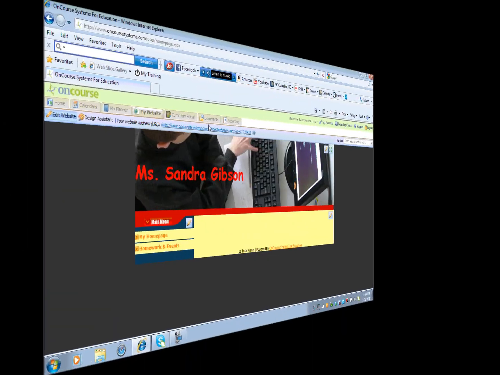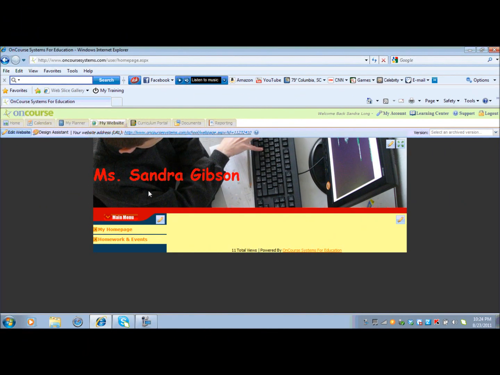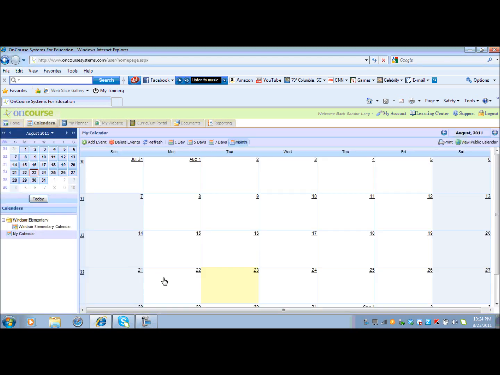We're ready to create the pages that our visitors will see when they go to your website. Right here, under Main Menu, is where you'll create the pages. Now, it's already defaulted for my home page, which is this actual page, and we'll put information here and a homework and events page. When I click on the homework and events page, this is the calendar that is linked to your lesson plans, so your homework can be viewed here or any other class events that you put here.